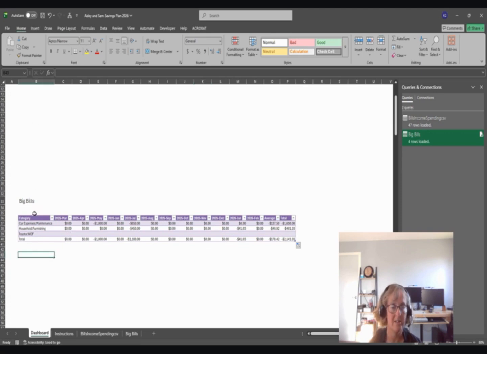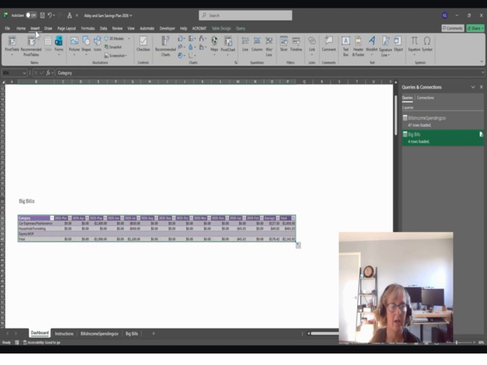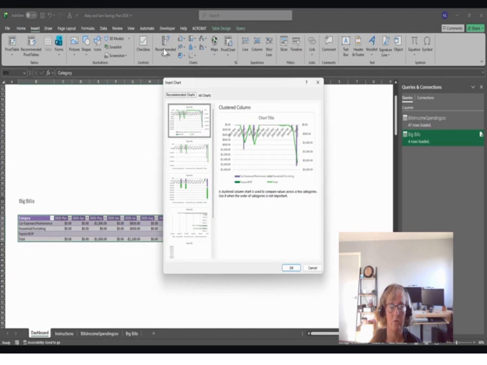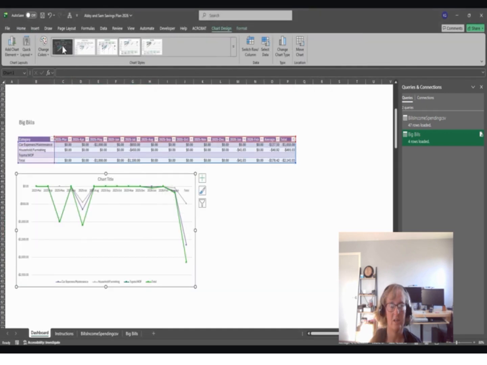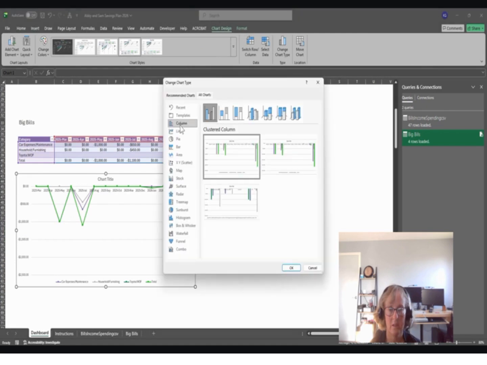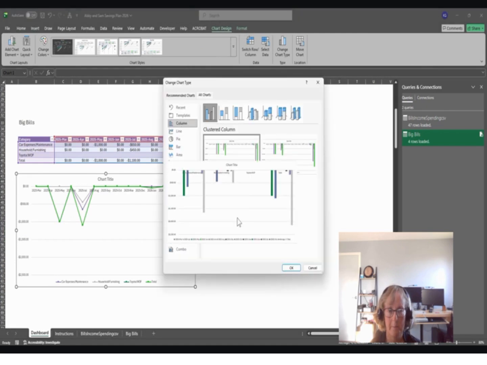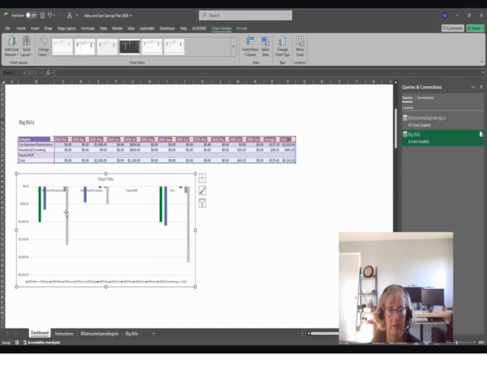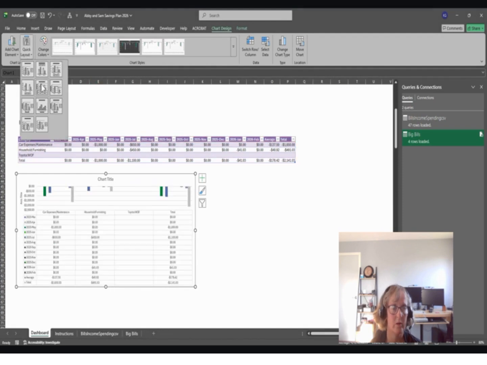So then let's go in and insert a graph. I'm going to highlight all of that, go up to insert. We can go to recommended charts and see what it's thinking. So then you need to decide what sort of chart you want. We could do columns. That one looks pretty good. Make sure, and then you just choose whatever quick layout you want.